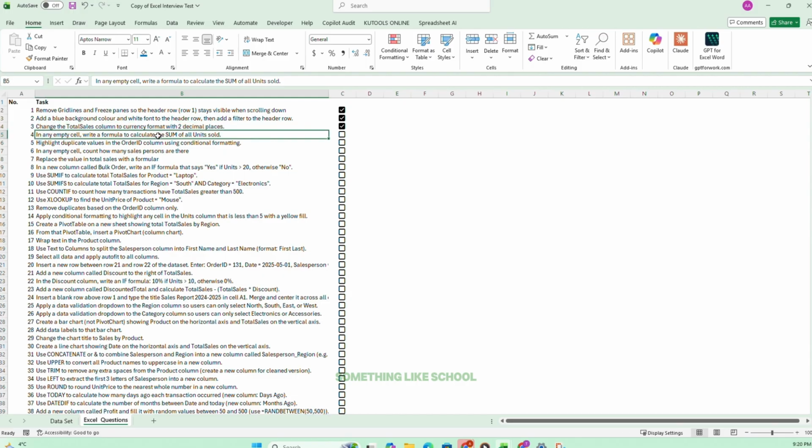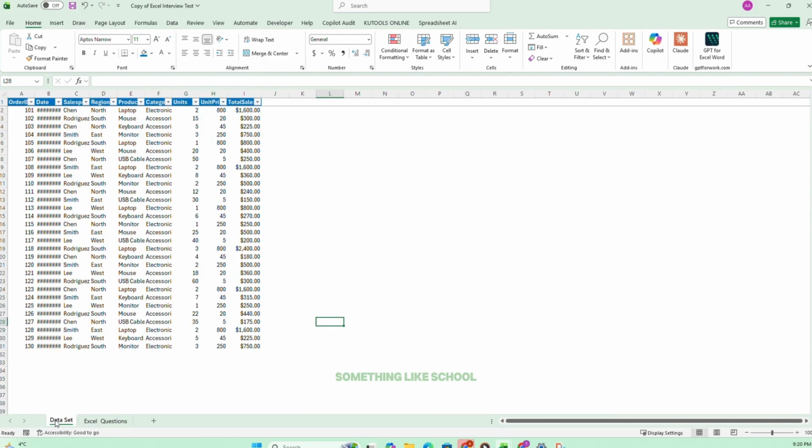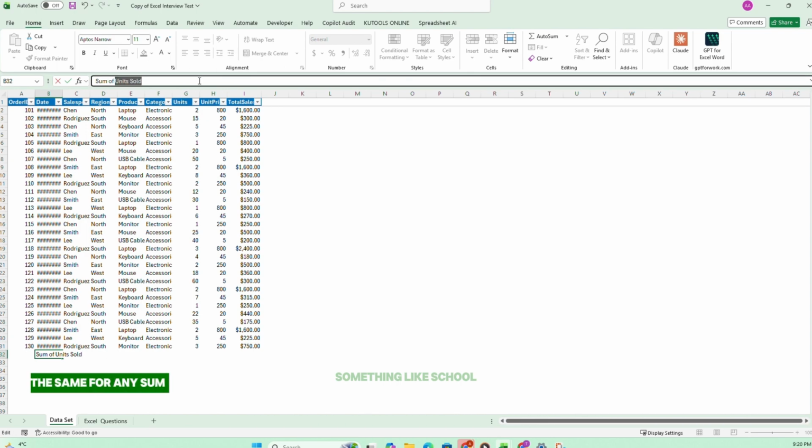In any empty cell, write a formula to calculate the sum of all units sold. I'm just going to come here and write sum of units sold, or sum of total sales.